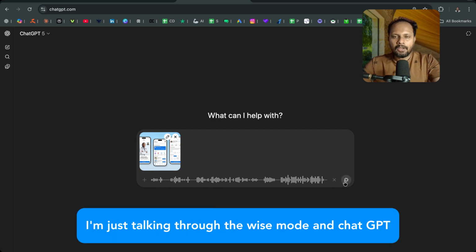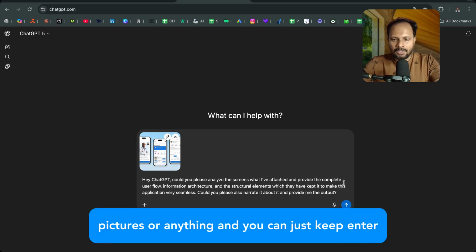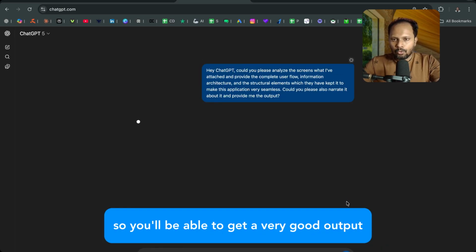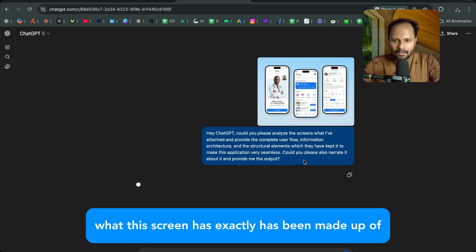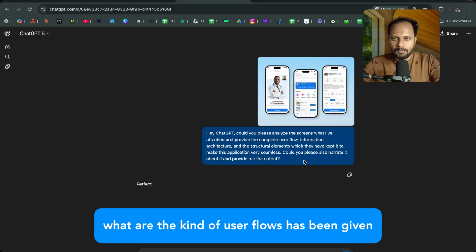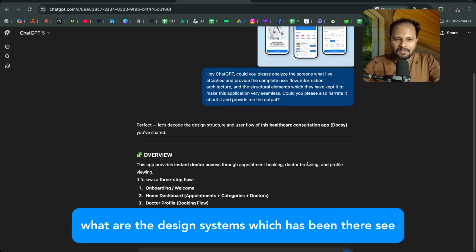Okay. See, I'm just talking through the voice mode in ChatGPT. You can just attach any documents, pictures, or anything, and you can just hit enter. So you'll be able to get a very good output. What this screen has exactly been made up of, what kind of user flows have been given, what kind of information architecture has been built, what are the design systems which have been used.